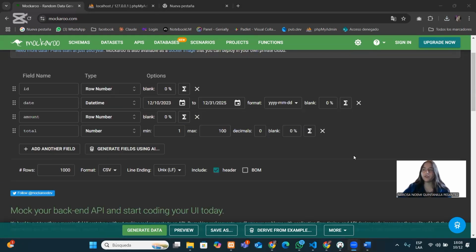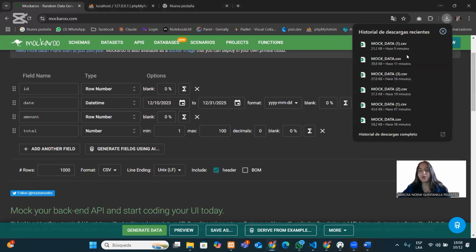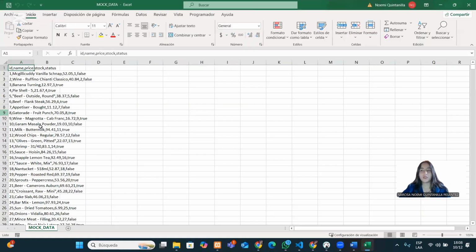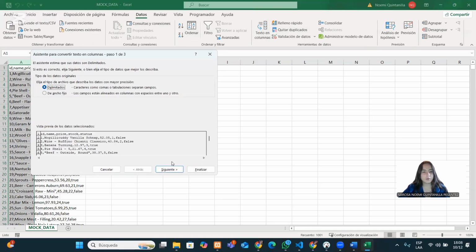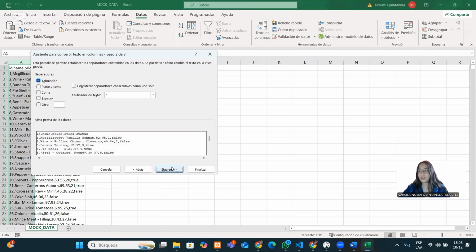Now we open the files that we downloaded and transform them into Excel format so that the transformation step is easier for us. Okay, to make the change, we first select the data and then go to the data section and choose text to columns. Click next, change the separator to other, and write the separator.